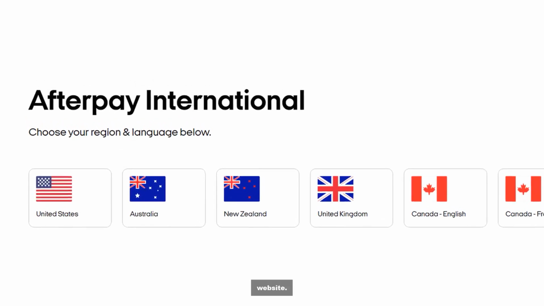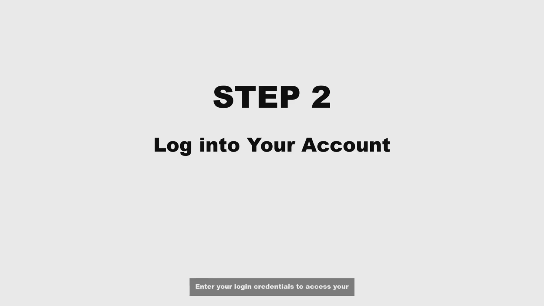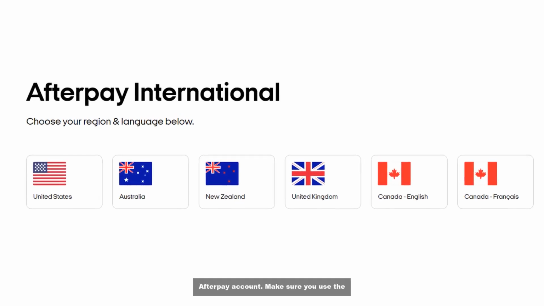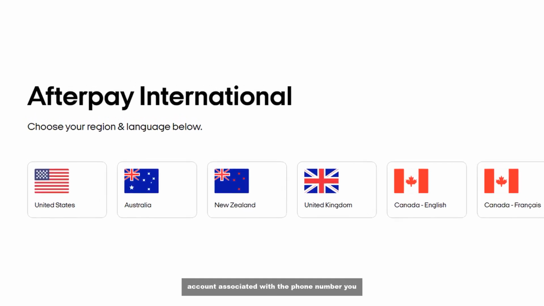Step 2. Log into your account. Enter your login credentials to access your Afterpay account. Make sure you use the account associated with the phone number you wish to change.